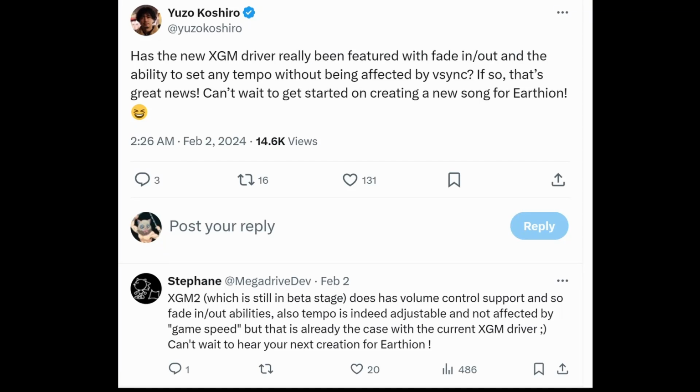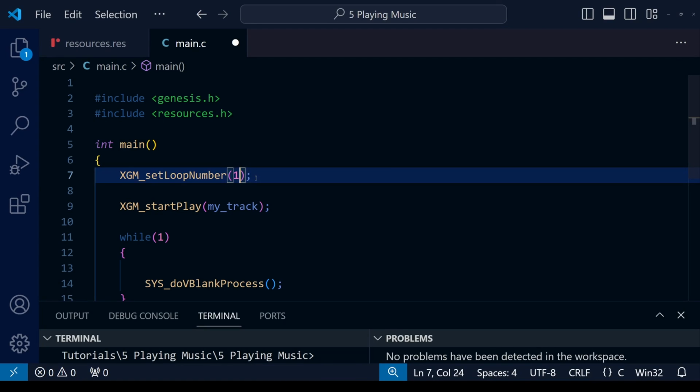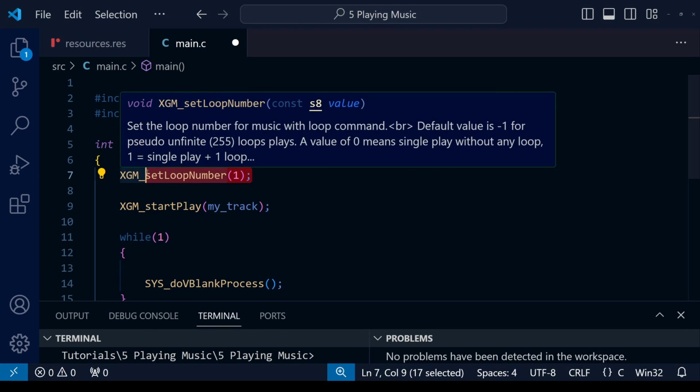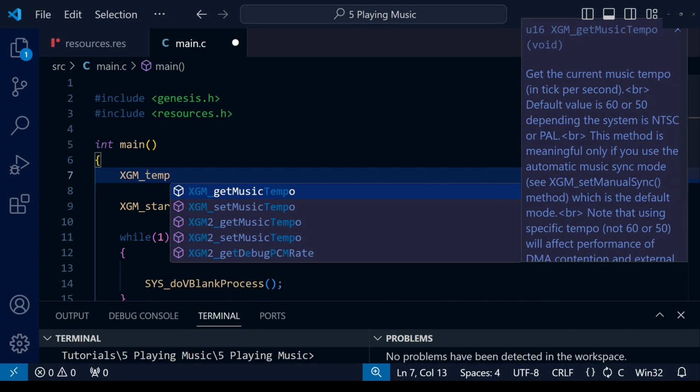Earlier in the lesson, I showed a post from Yuzo Koshiro when he was very excited about the new XGM2 driver, and one of the things he was excited about was the ability to change the tempo, i.e. the speed of the music. As the creator of SGDK and the XGM2 driver, Steph, pointed out in his reply, actually changing the tempo was a feature of the old driver as well. So while we're using the old driver, let's try and do that now. So let's change the tempo of the music.